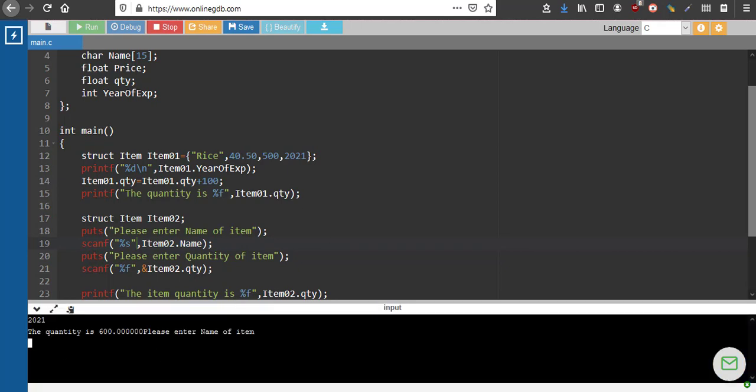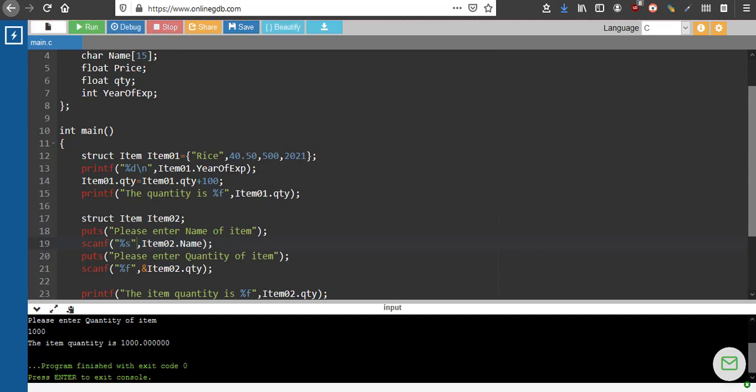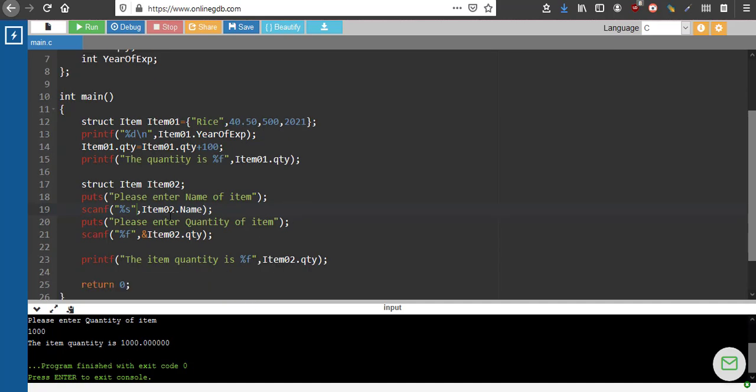So the first two inputs I am getting 600. Please enter the name of item. Let's say dal. Please enter the quantity of item. Let's say 1000 kg. The quantity of item is 1000 kg. So it is stored. Okay.